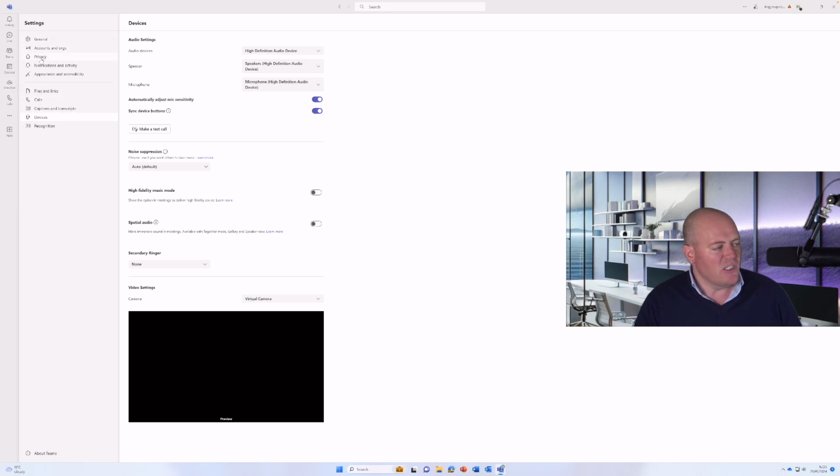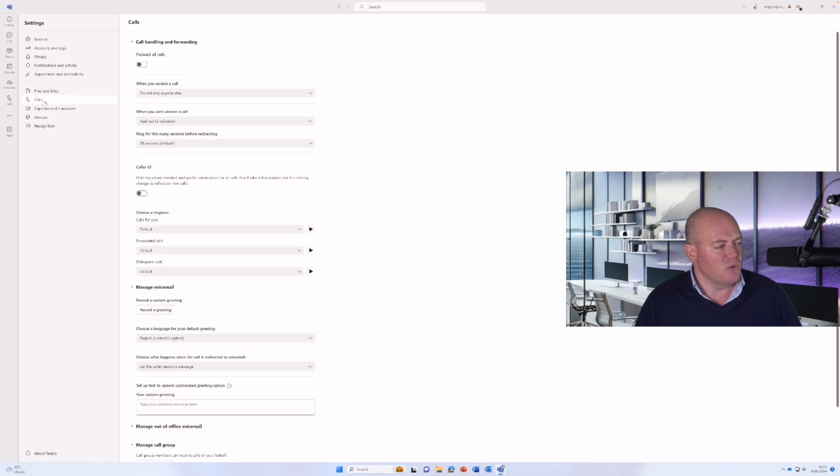Underneath Settings, scroll down to where it says Calls. I'll explain all of the options here. First of all, we've got call handling and forwarding, and you can toggle whether to forward all calls or not. Of course, if you forward all of your calls, then you're never going to receive one. It's either going to go to voicemail or it's going to cut off or get routed according to how you've configured these following settings. When you receive a call, you can choose Do Not Ring Anyone Else.